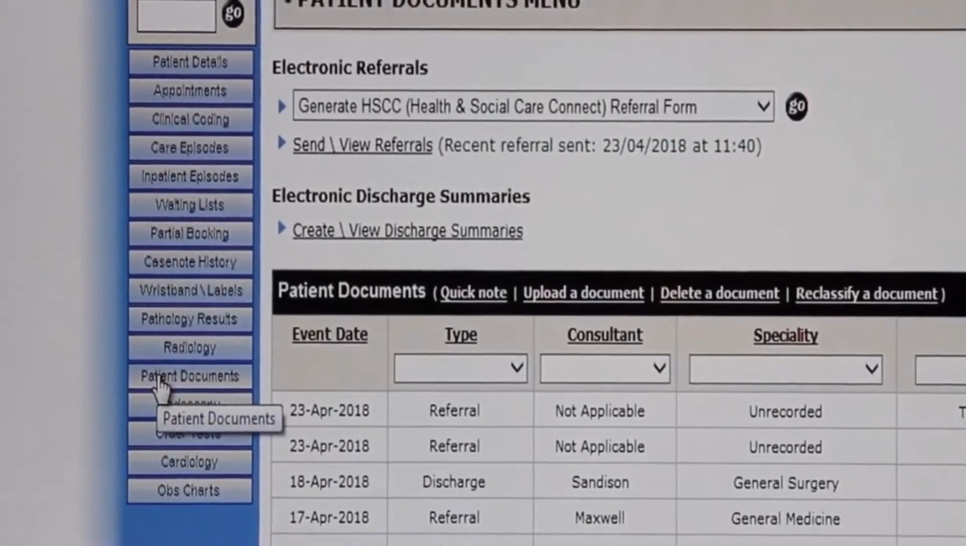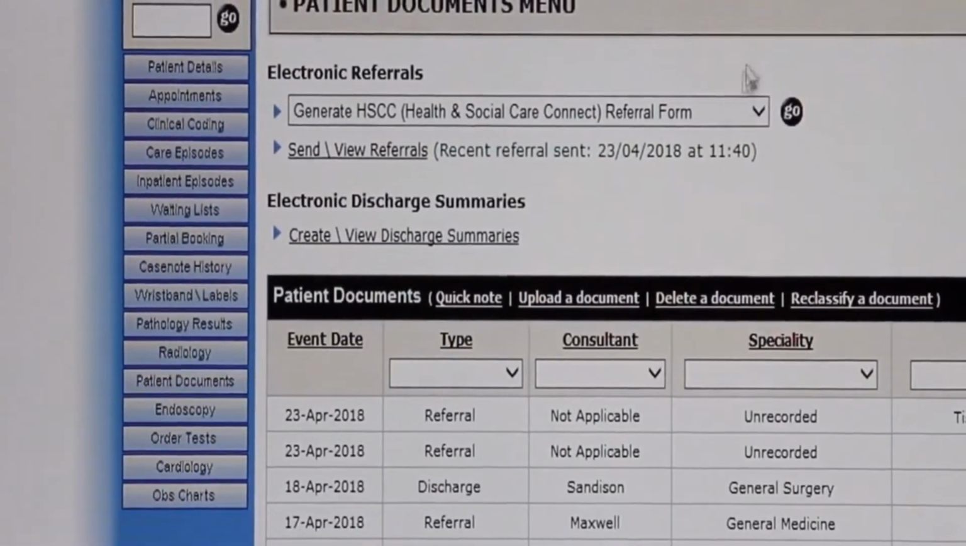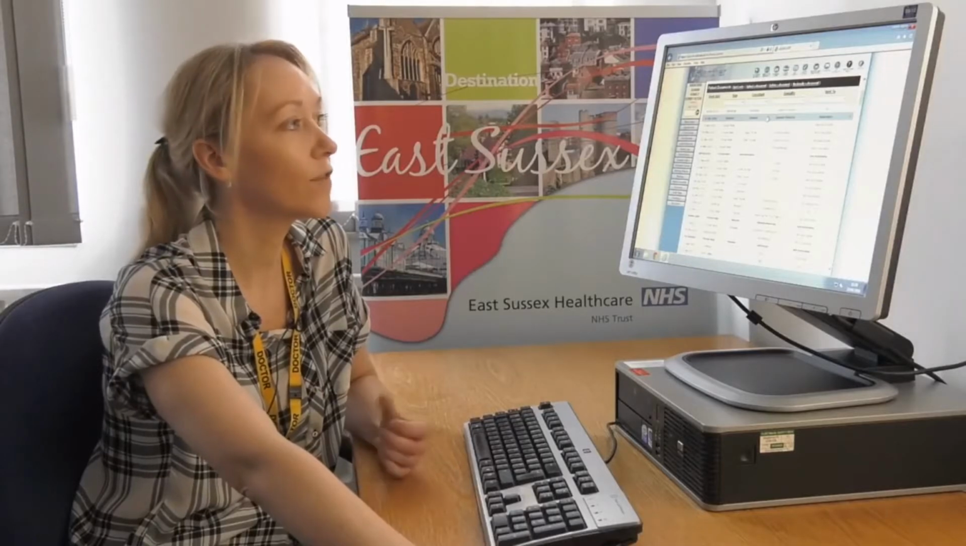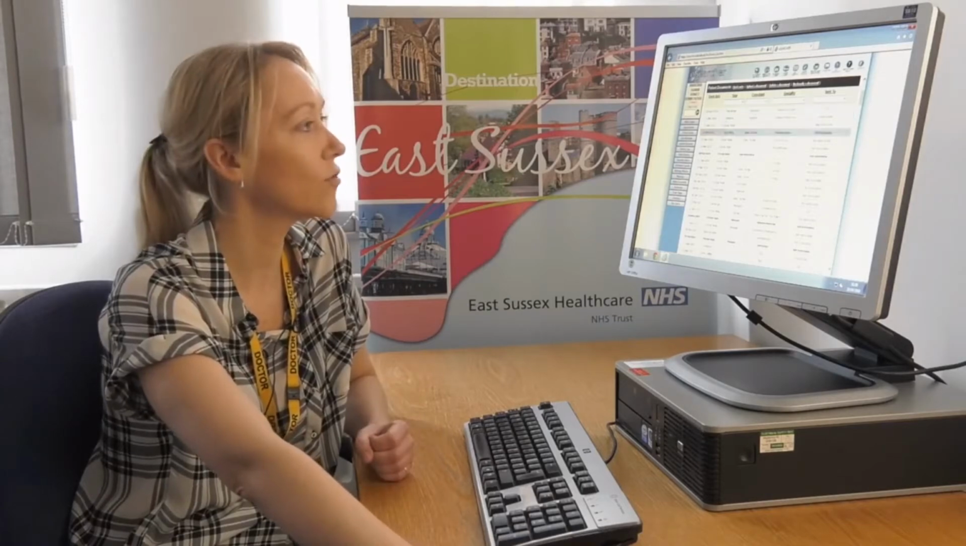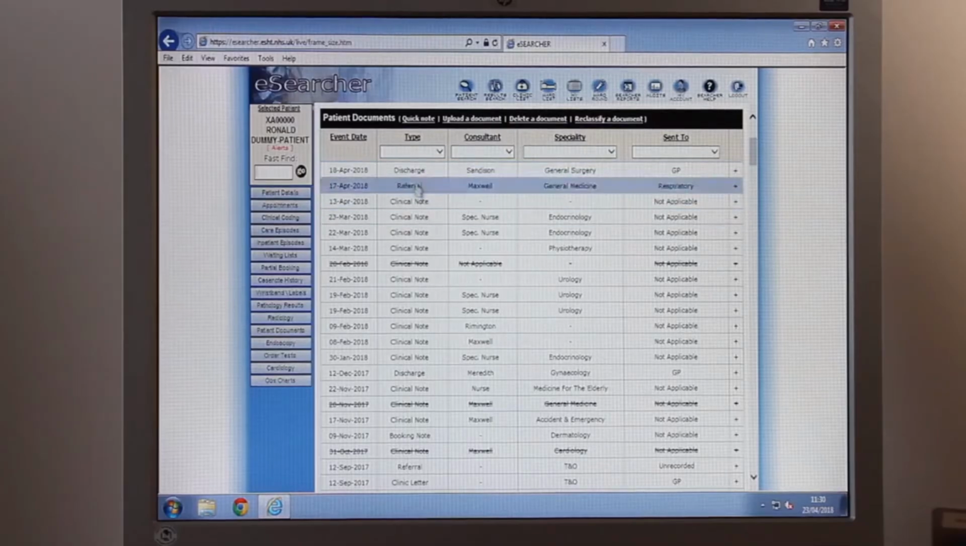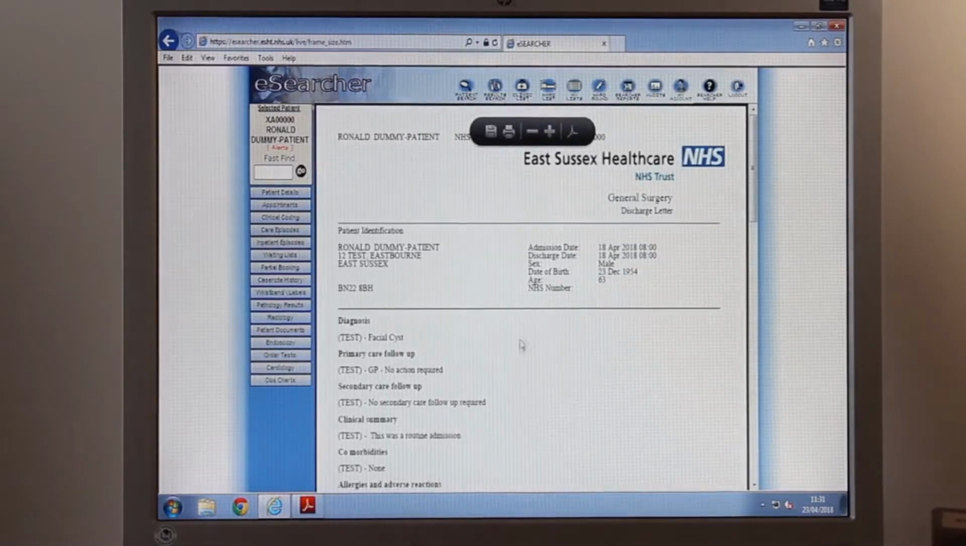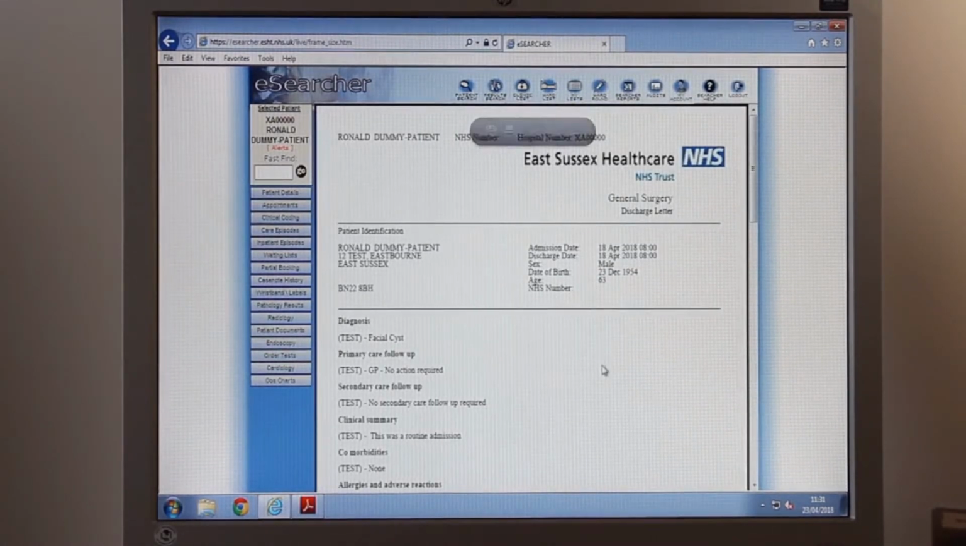This is where you'll find all your discharge summaries or all your referrals from different specialities. Particularly useful to find, obviously, if they've recently been discharged, what's been said about them before. So we've got a discharge summary. If you double click on it, it will open up the discharge summary.